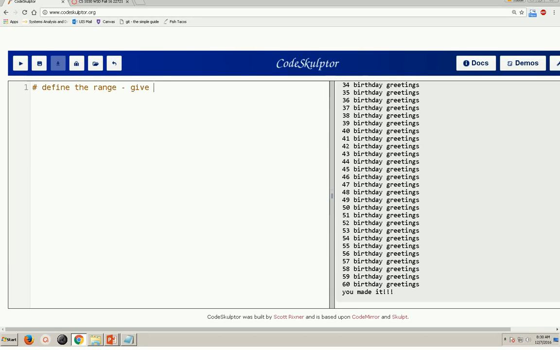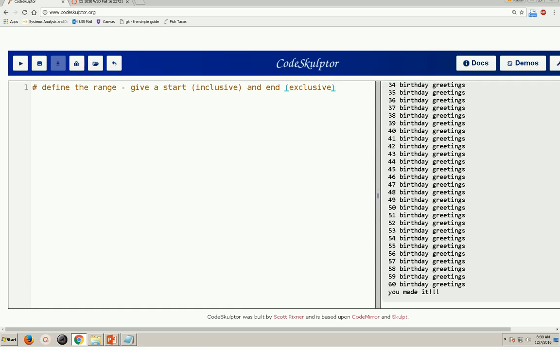So what we can do is give a start, and the start is going to be inclusive. And I can give the end, which is going to be exclusive. That means whatever I give as a start value, it will always include, just like it always starts at 0. Whatever I give as the end value is exclusive because it never got to 15. It only ever got to 14, right? But I can define a range.